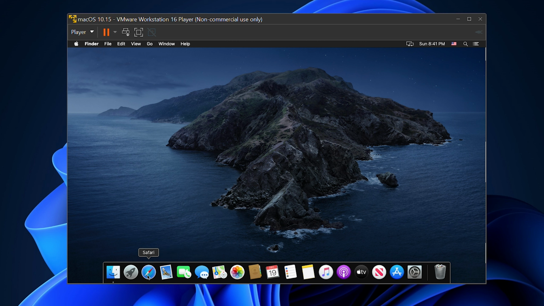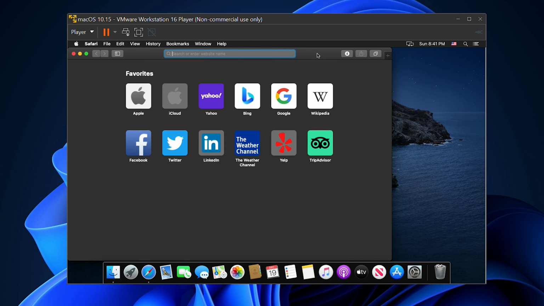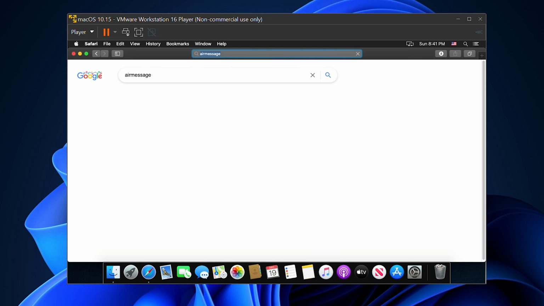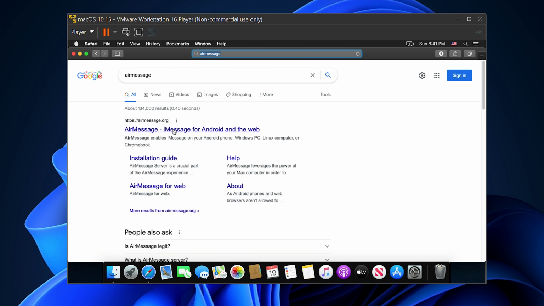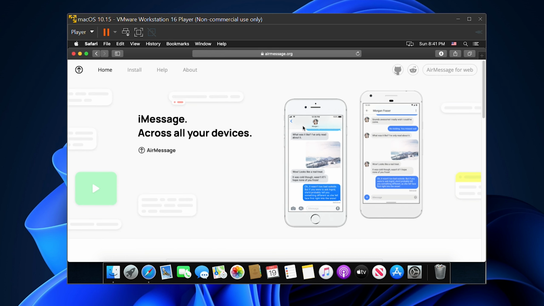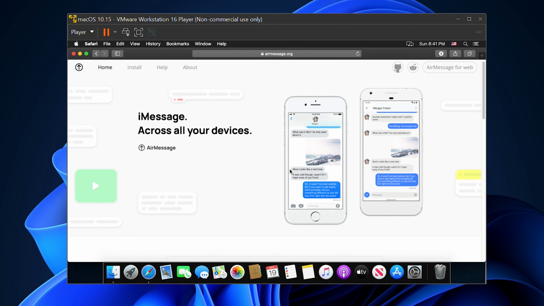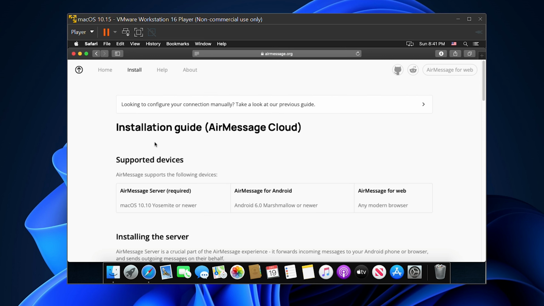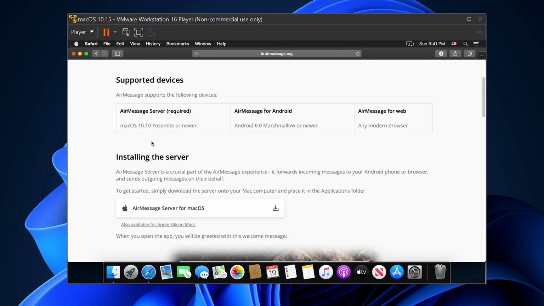Now there are multiple ways to do this. Some of the solutions like AirMessage and BlueBubbles are the most common ones, although I find AirMessage to be the most convenient since you can just log in with your Google account and complete the setup. I'll also have BlueBubbles linked down below. Once you're at the AirMessage website, click the Install tab and then scroll down and then download it.